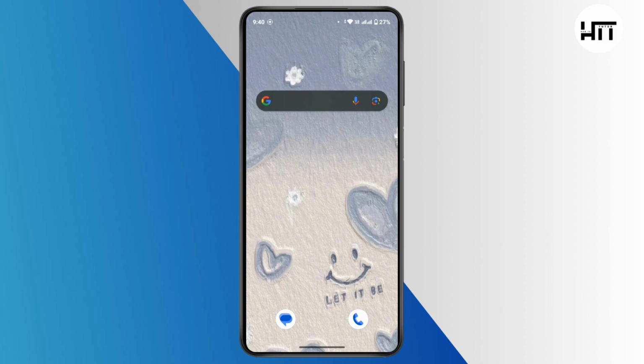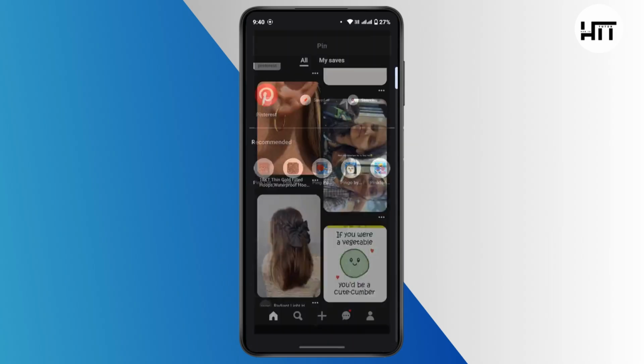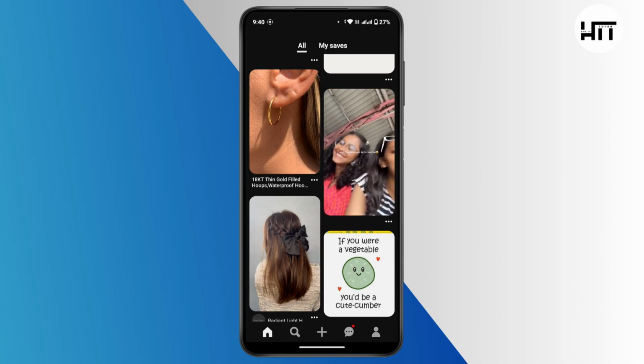But before we press it, make sure that your Pinterest application is updated. If not, you can simply open up the Play Store in your device and then update your Pinterest application through Google Play Store. After you update it, open up your Pinterest application and make sure that you're logged in with your account.